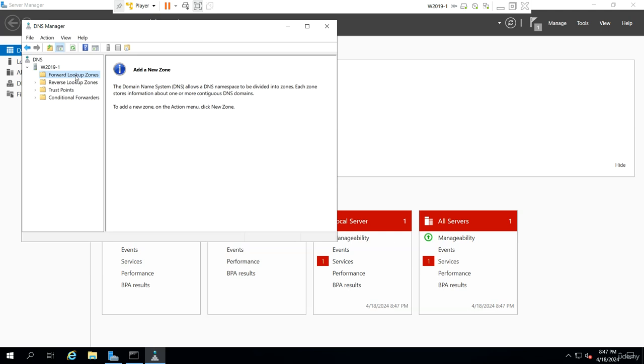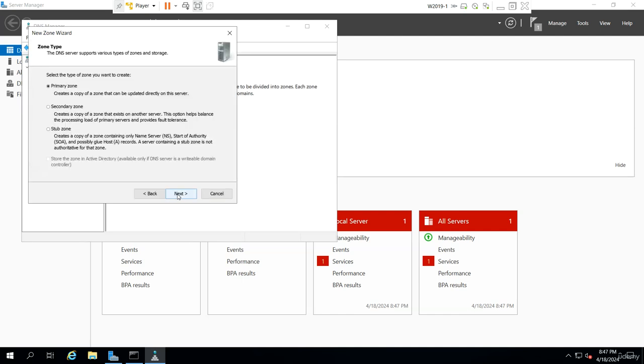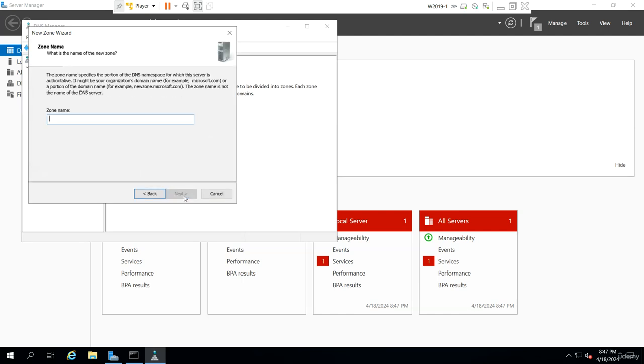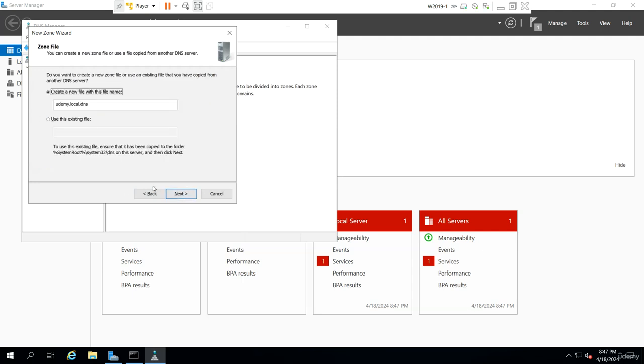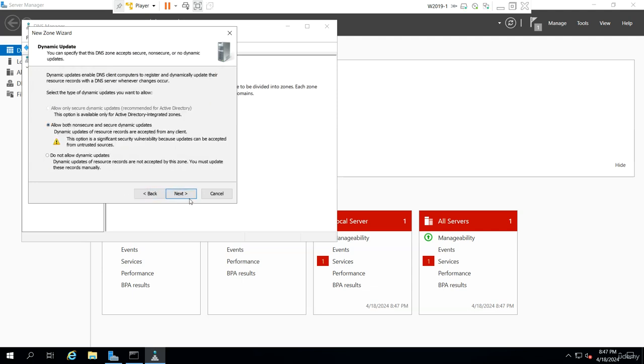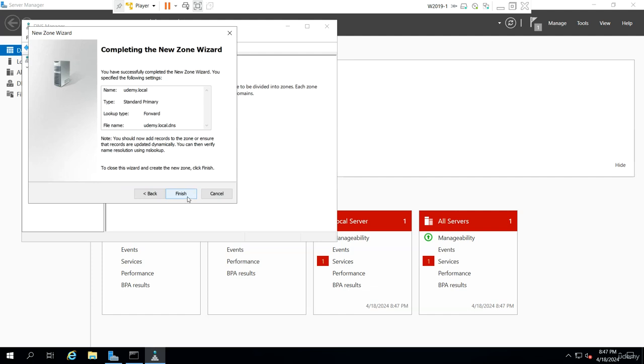The reverse does the opposite, IPs to names. So I'm going to right click, new zone, go next, primary zone, next, and call this Udemy.local. All right. There we go. Create a new zone, and resource records should be updated automatically. Then click on finish over here, and let's take a look at the zone itself.